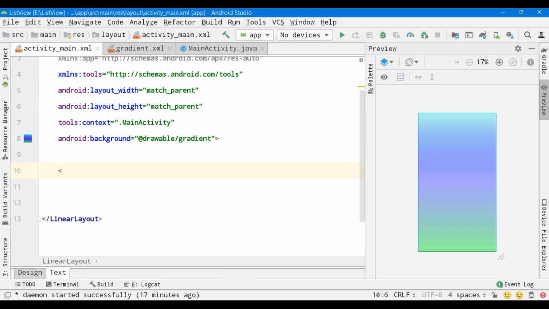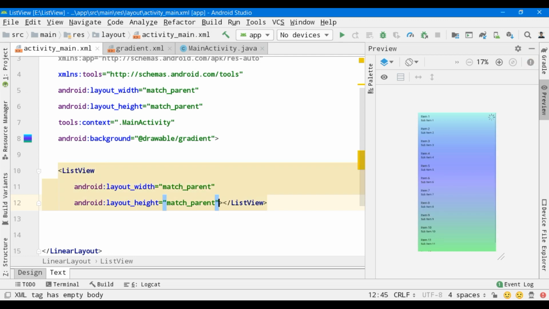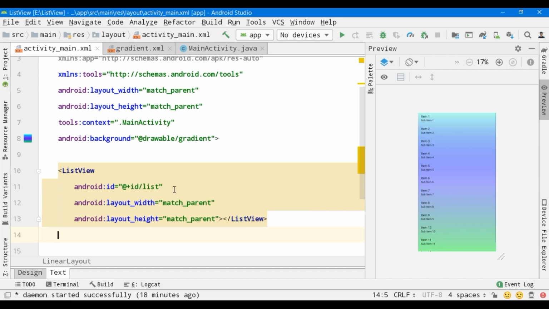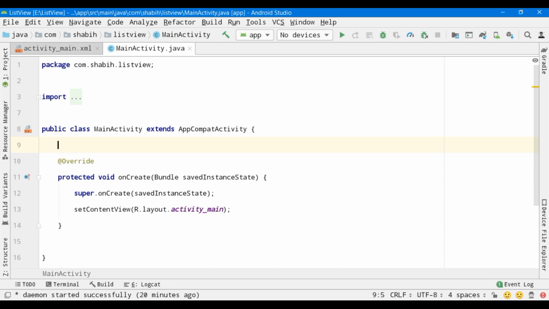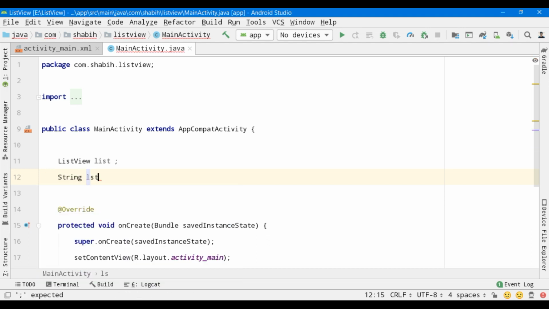Now add a list view and set its width and height to match parent. Assign an ID to this list view. Now go to the main activity.java page and define the variable of list view. Also define a string array and store the contents of the list you want to add.